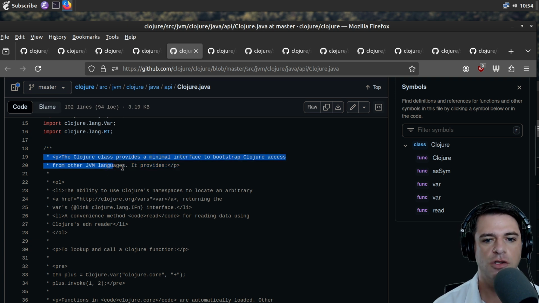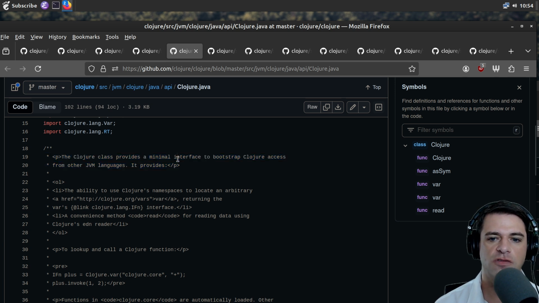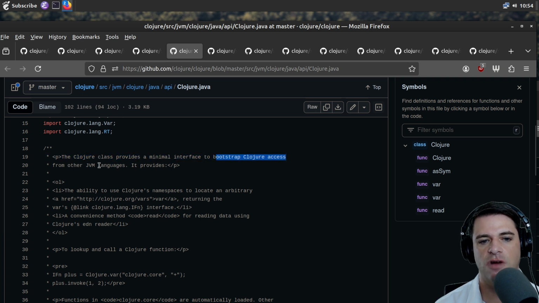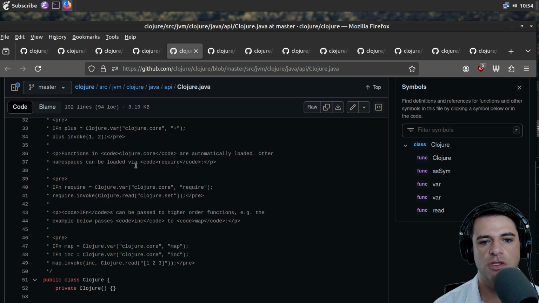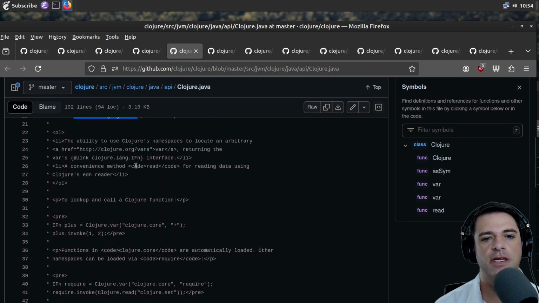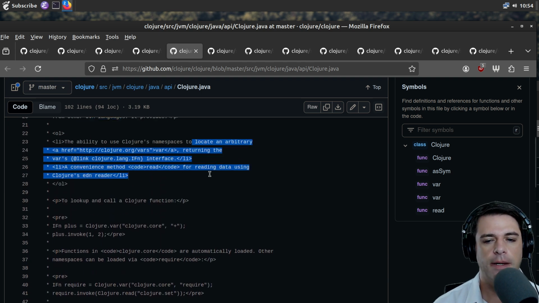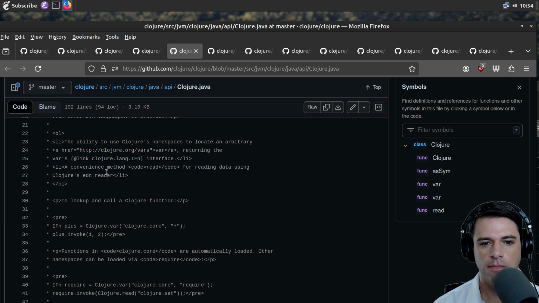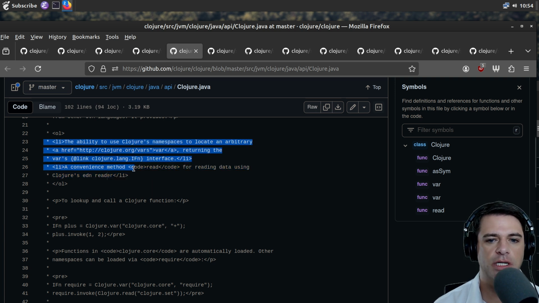Okay. The Clojure class provides a minimal interface to bootstrap Clojure access from other JVM languages. So this is not really fundamental to Clojure. This is going to be kind of like a foreign function interface, but restricted to the JVM. Maybe it is interesting. Maybe it will tell us a little bit about Clojure.